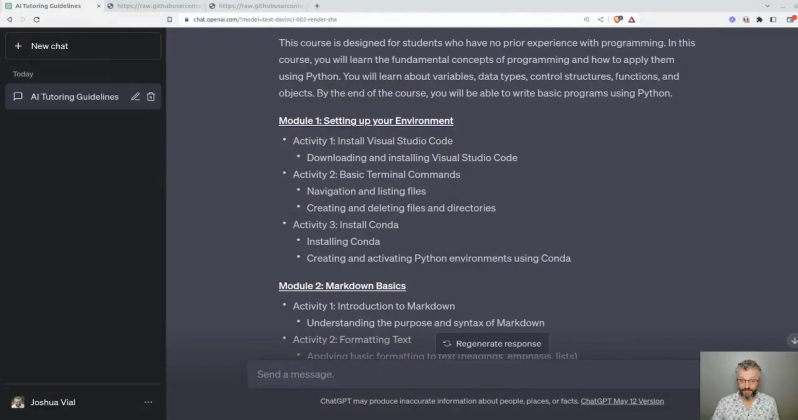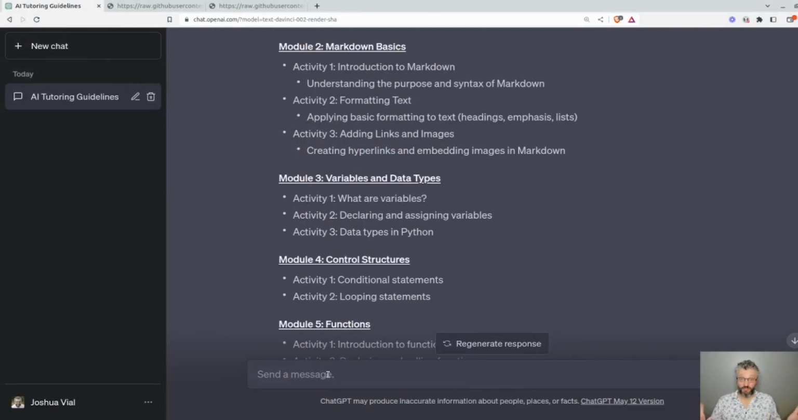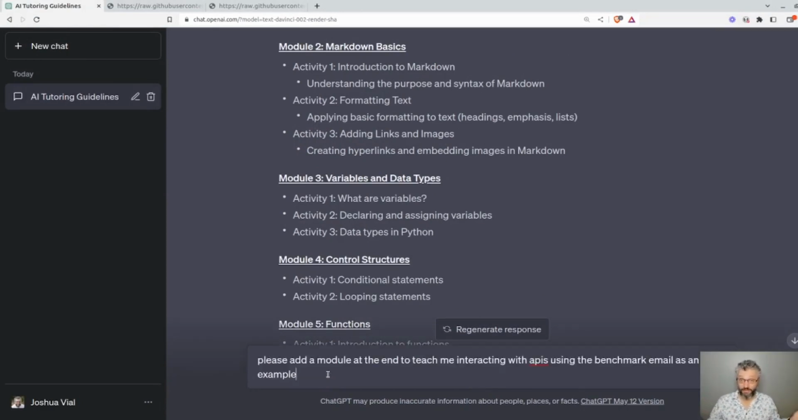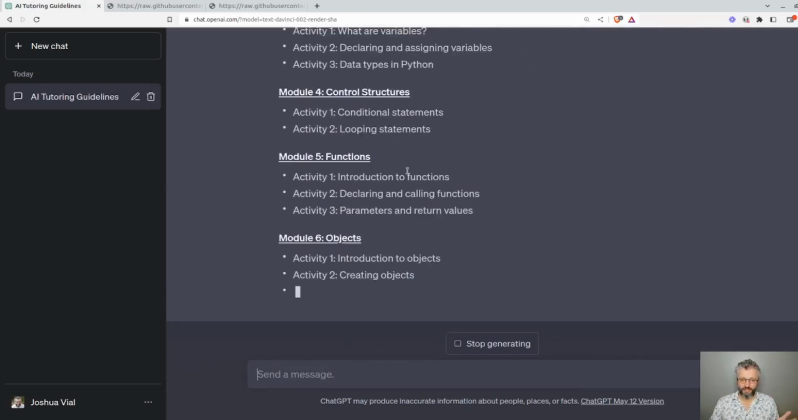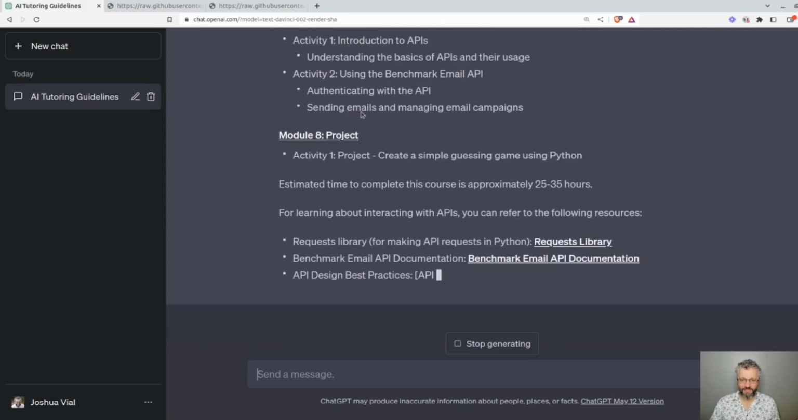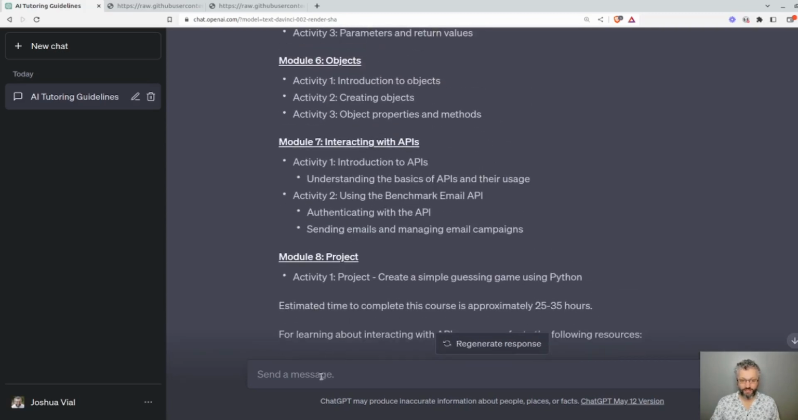Here I've added a module. The project I want to do is I want to use Benchmark Email, which is what I'm using for my email list, and I want to be able to interact with the API. Please add a module at the end to teach me about APIs and using a particular API I'm interested in. Here we've got the Markdown basics, the variables. Now it's adding some introduction to APIs. If we started to do things like make a module plan for module 7.